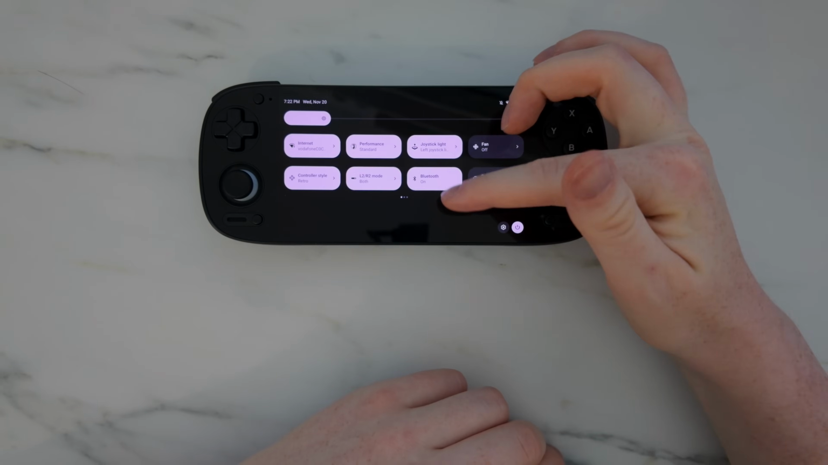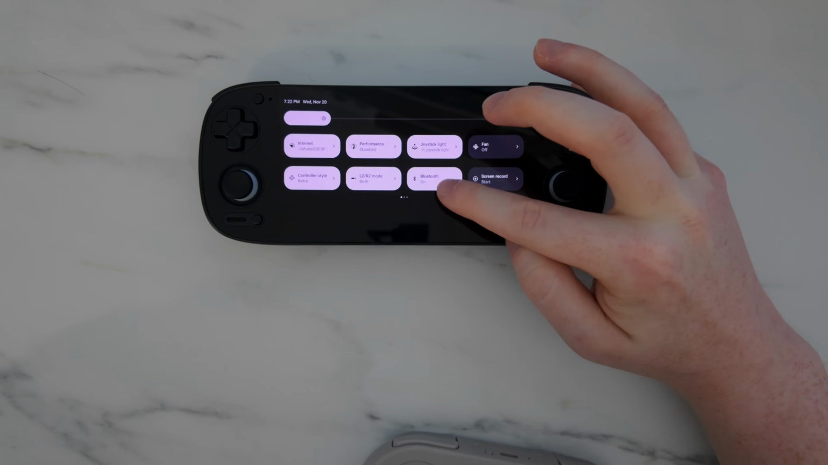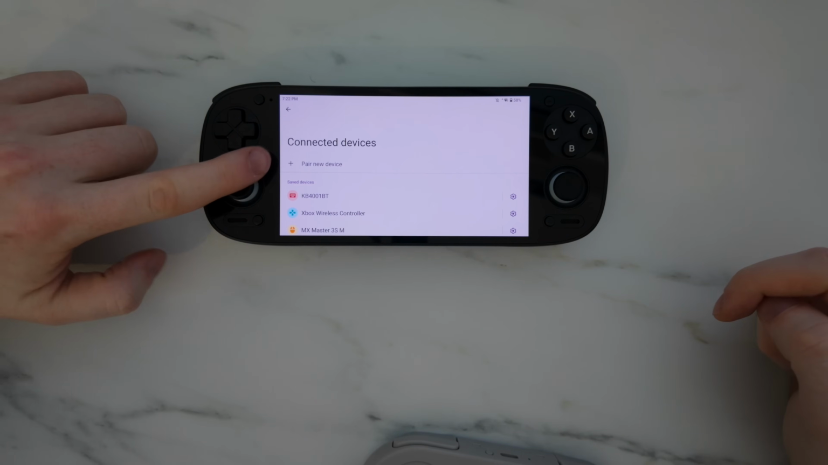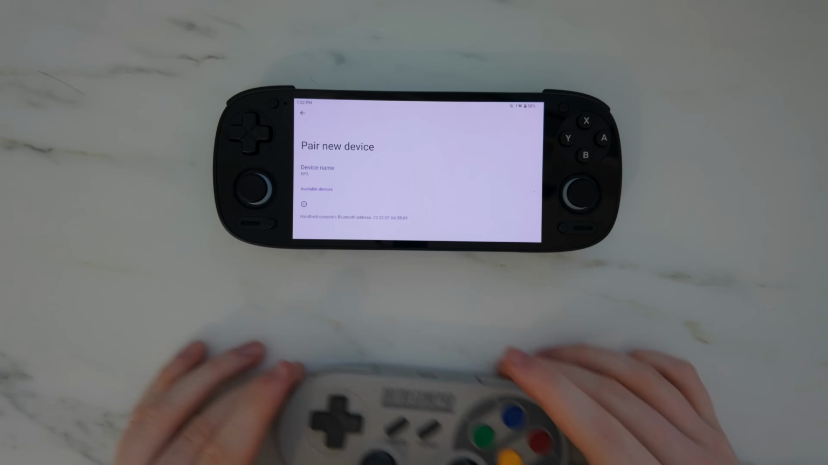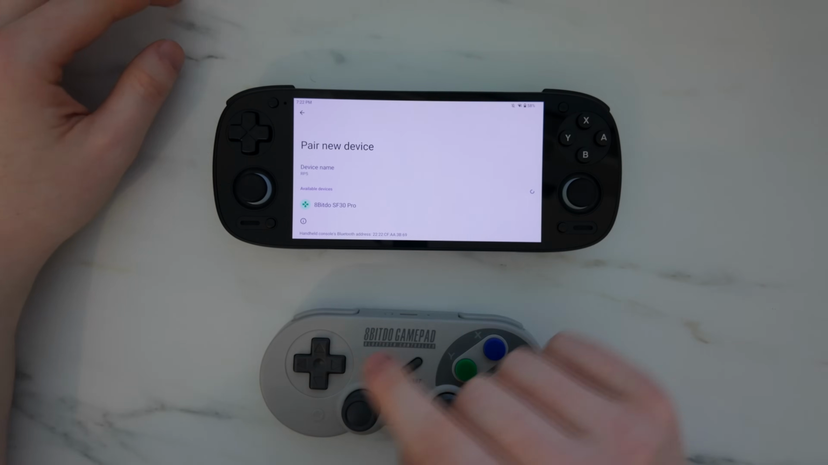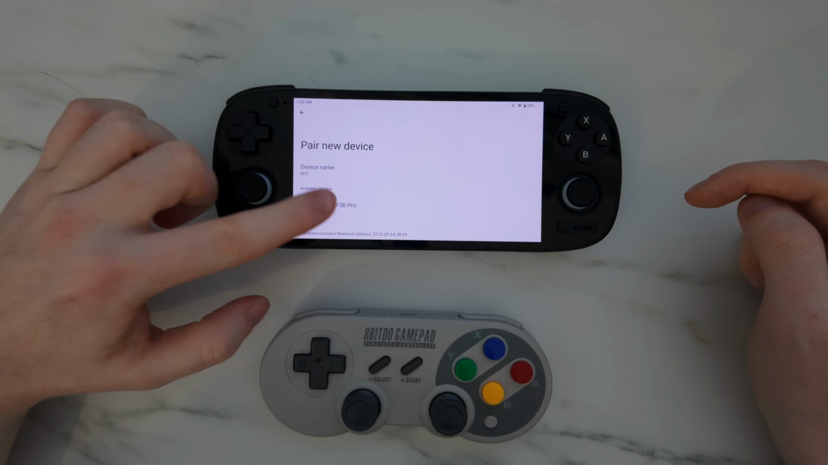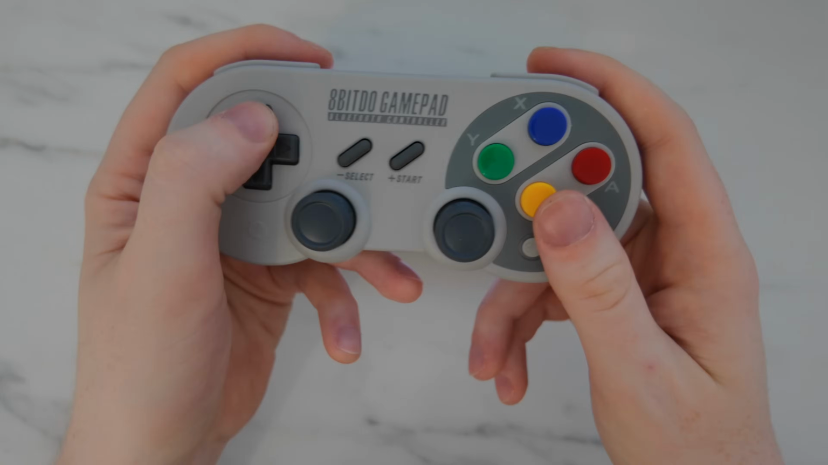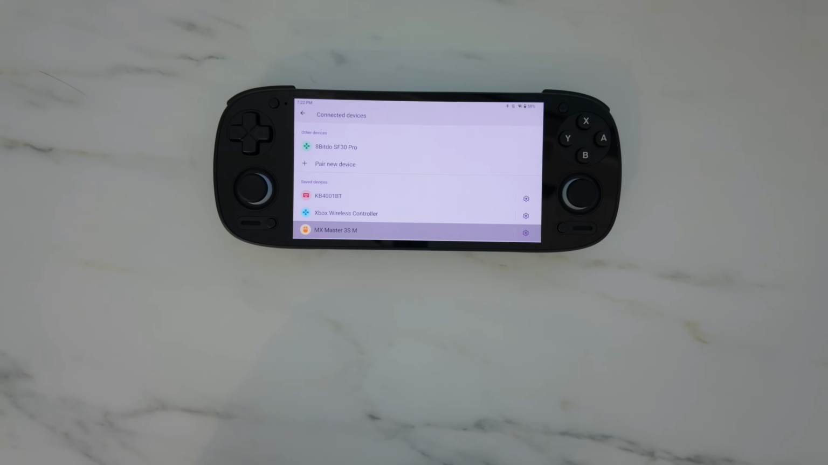We can drag down from the top of the screen on the Retroid Pocket 5, come to where it says Bluetooth and hold that down, choose Pair New Device, and then hopefully, if all goes well, it should show up here on the drop-down menu. Here's my 8BitDo controller. I will tap that, and I will choose Pair, and now the controller is set up. As I push the D-pad, you'll see it controlling the screen.